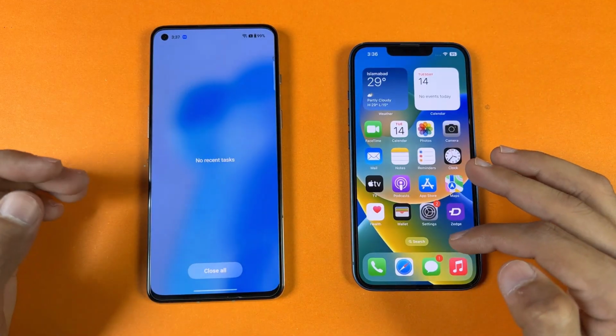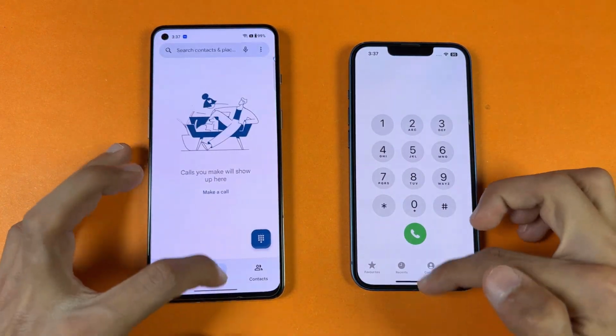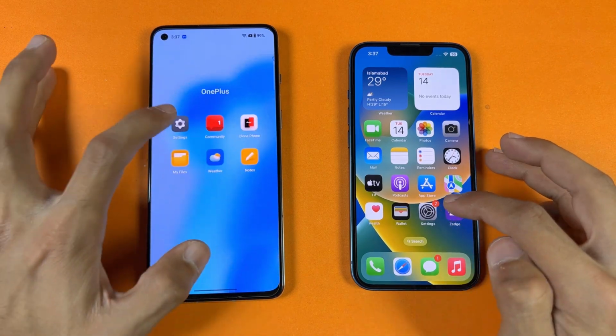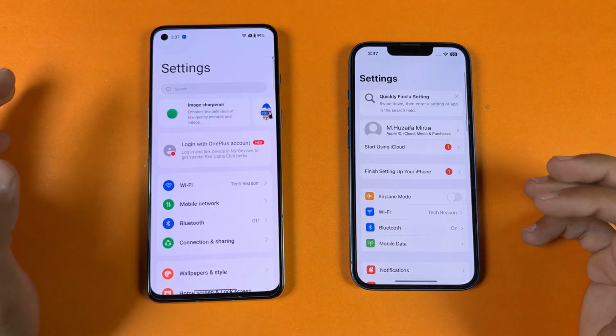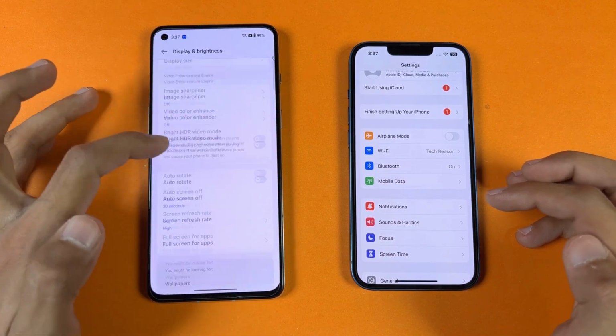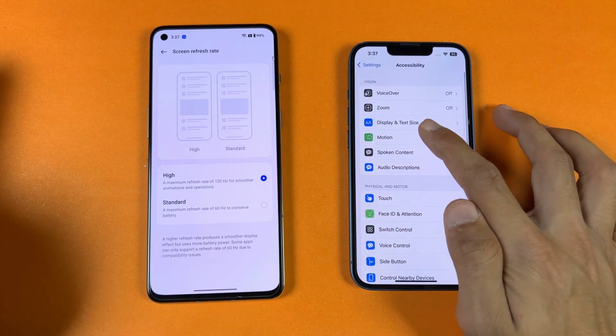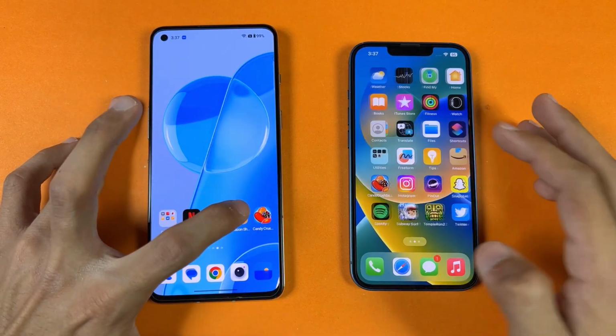So everything's closed up in the background, no app is running in the background. So opening the phone dialer, that is very similar. So next on the list is settings, also very similar. So now let's go to the display. So we have 120Hz refresh rate on the OnePlus versus 60Hz on the iPhone 13. So now check out some more apps.